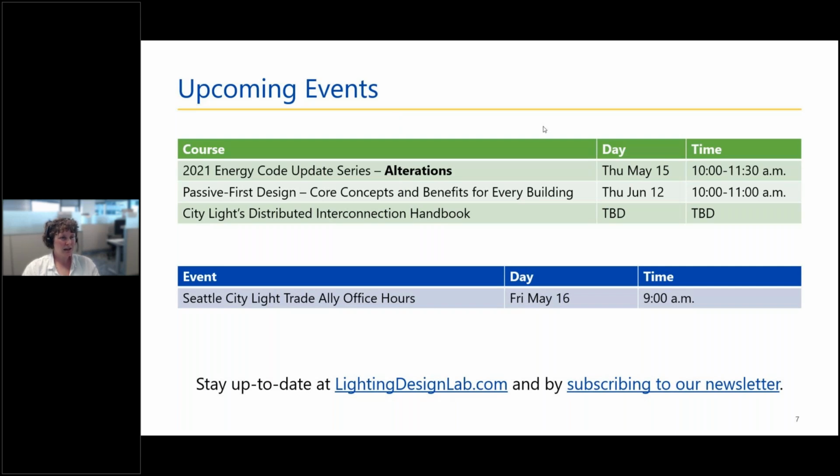And then we do have a training on City Light's new distributed interconnection handbook. We don't know when that's going to happen yet, sometime early summer. And Seattle City Light has a trade ally program now. We just started. We have an opportunity once a month for you to get one-on-one FaceTime with the people that do the incentive programs, like my colleague Jim, who's going to come on towards the end and talk about some lighting HVAC incentives that we might be able to do customized for some of your projects.